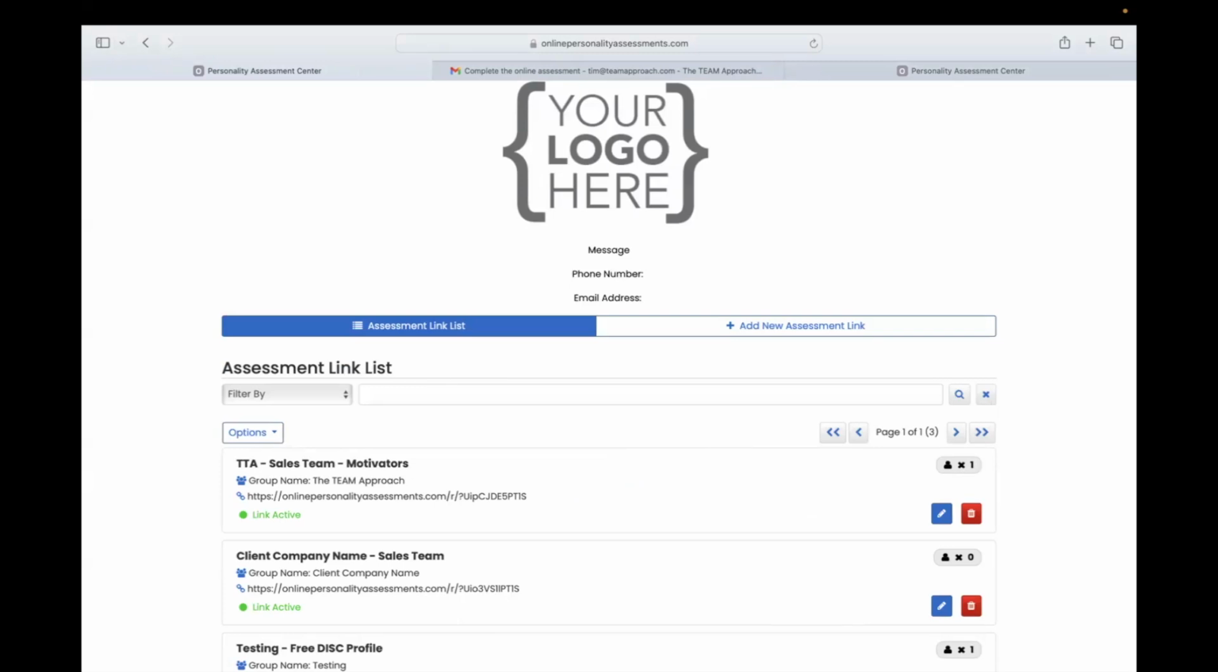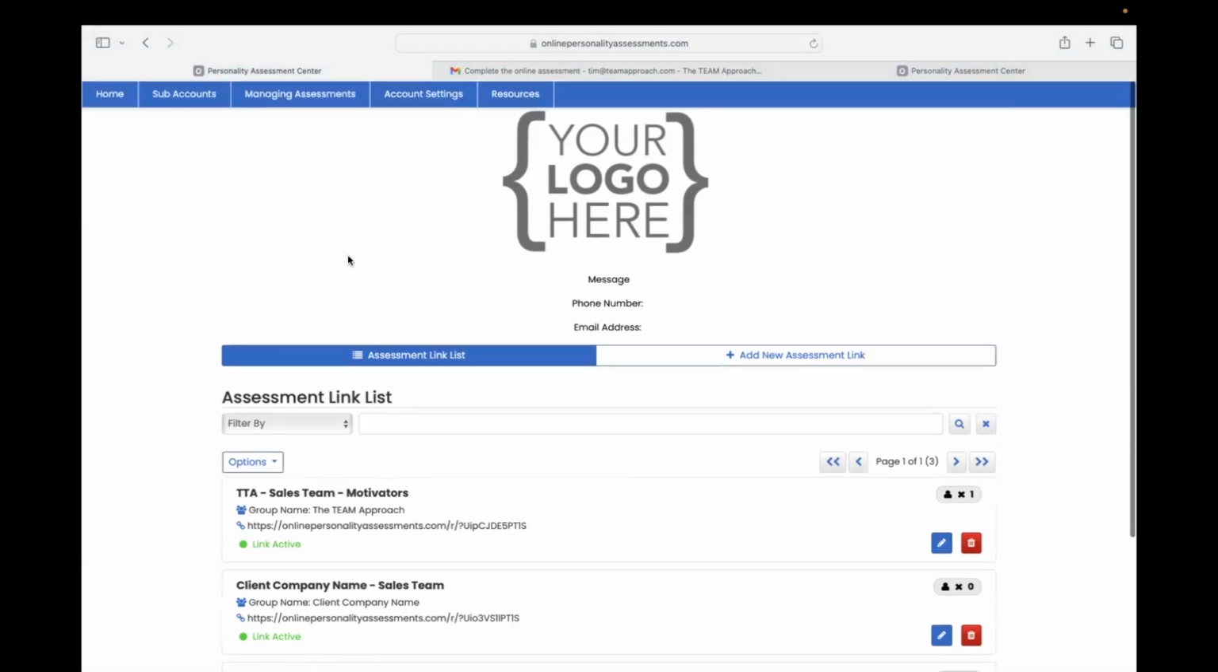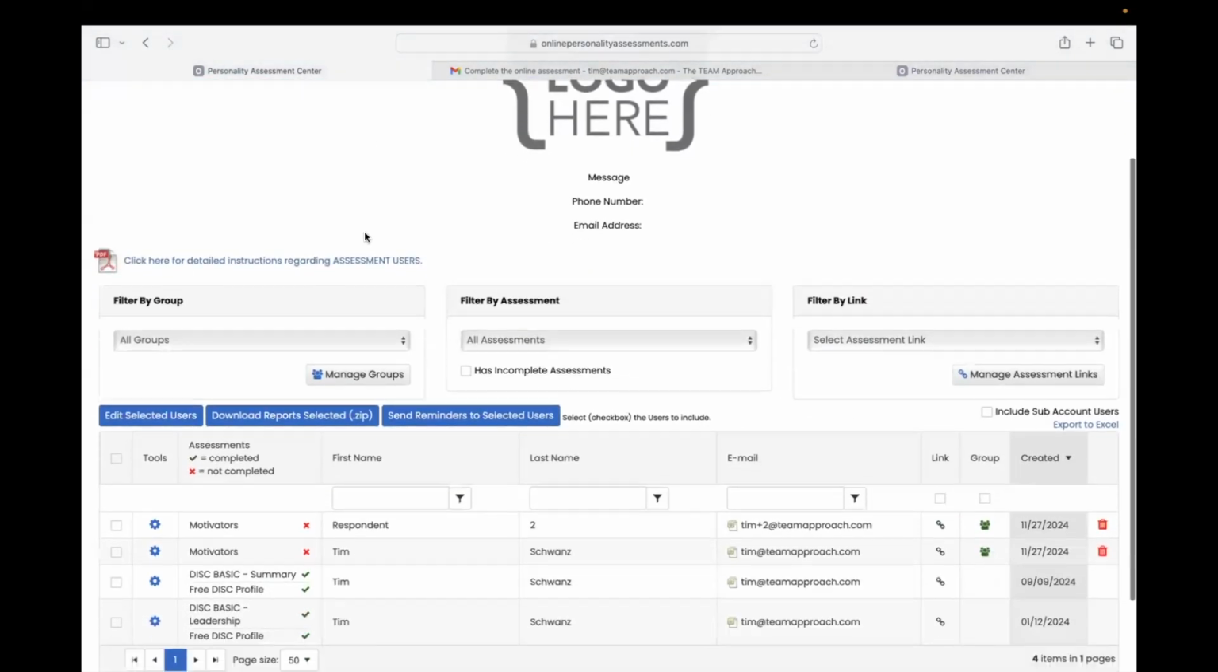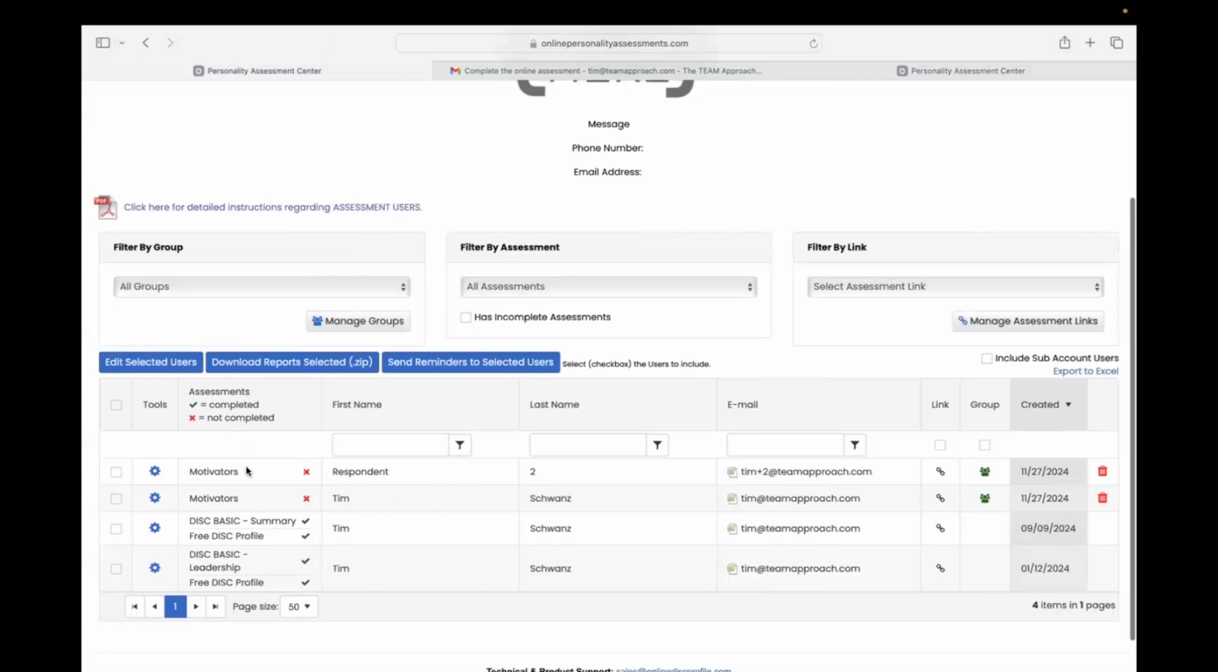Next thing we want to do is manage our learners. So let's go back to this manage assessments dropdown, and this time we'll click on assessment users. You can see that we have those 2 respondents who have started to reply to the assessment. So we have that one that I just sent here from the dashboard for Tim Schwanz, and this other one here too, the one that I started from that generic assessment link. So we can see that respondent 2 is also here.